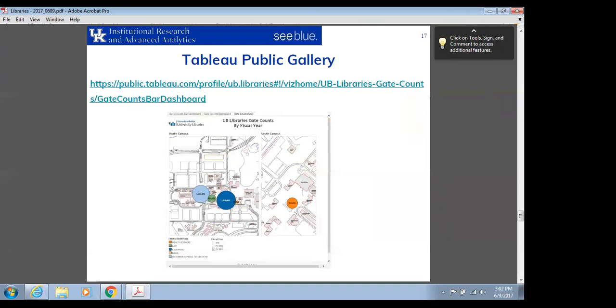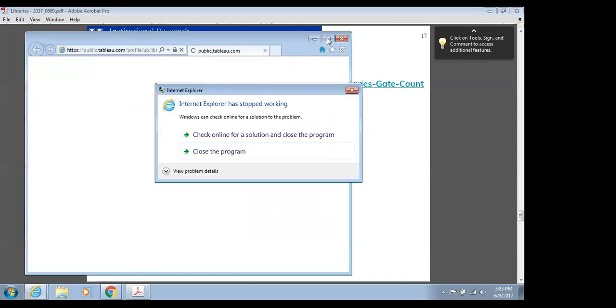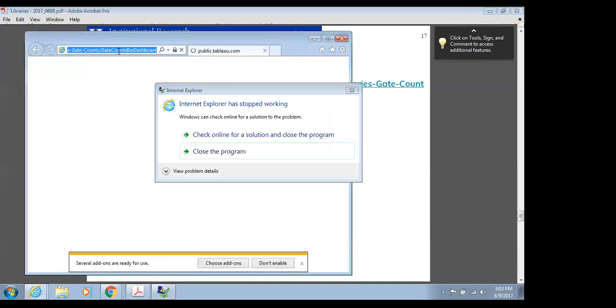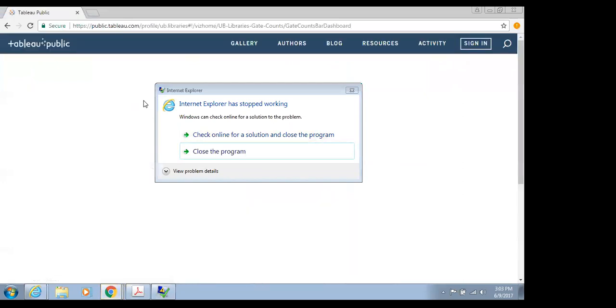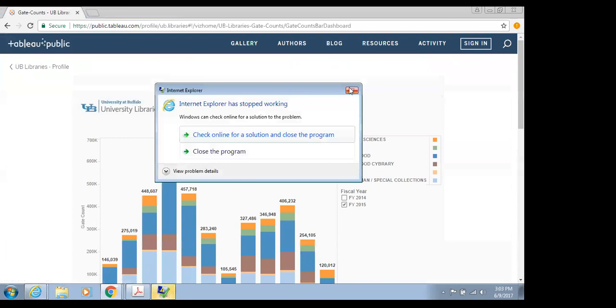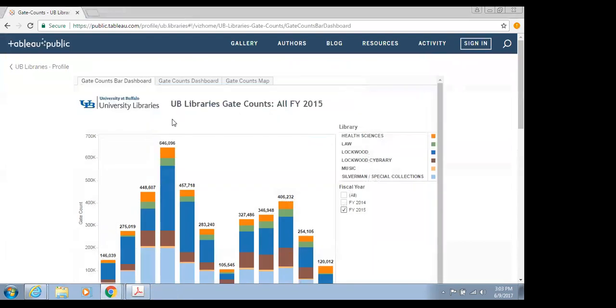I also like this mapping one. So Tableau, I think you all did something on maps and some GIS, yeah. So Tableau has started to have some cool capabilities in that area as well. So this one is a map of, let's see, which campus was this? I don't remember which campus. There we go. Buffalo, University of Buffalo. So University of Buffalo, they've got it broken out by different libraries and then for different fiscal years.